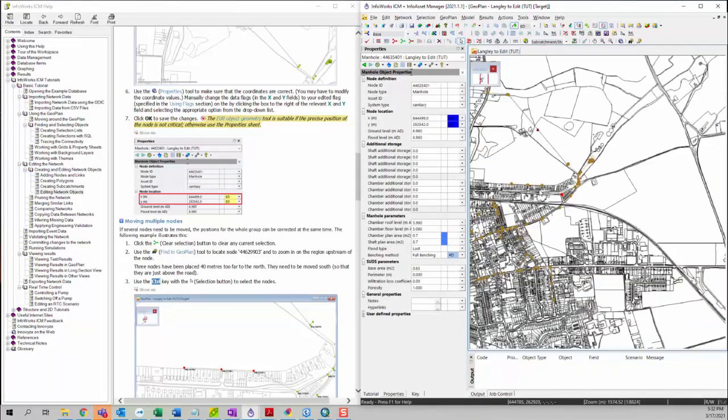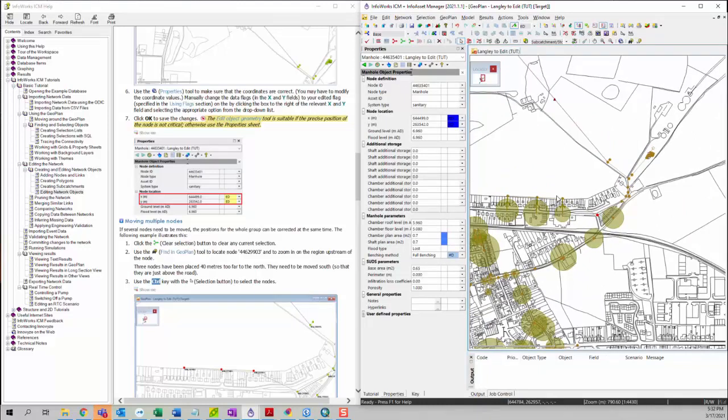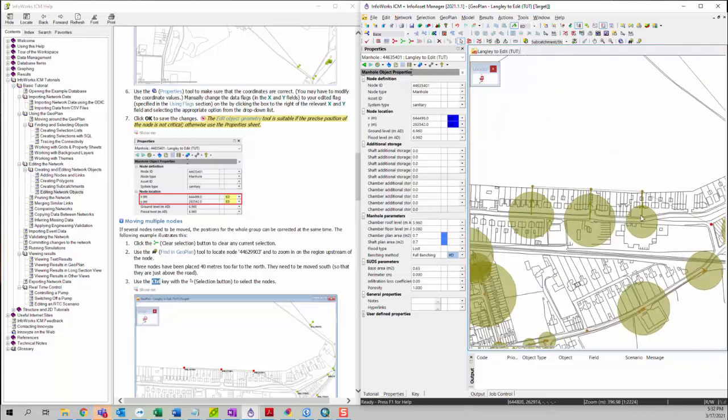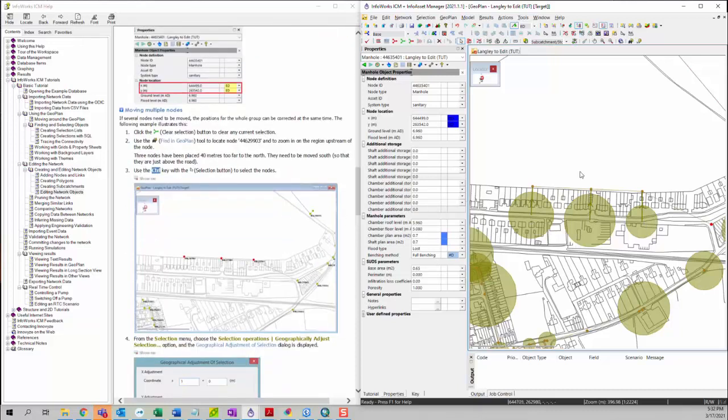And then you can see that there are three nodes here. They are located kind of too far north. We want to move these three nodes down so that they're aligned with this road showing in the background layer. To do that, we want to first select these three nodes. Again, to select multiple model elements, you can hold the control key and then click on these three nodes to select them.